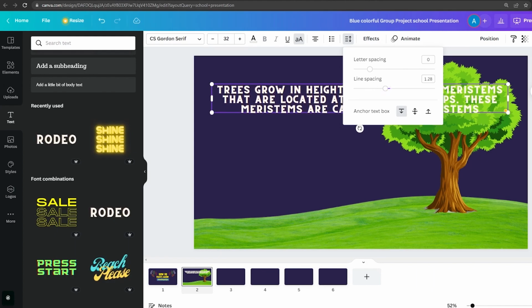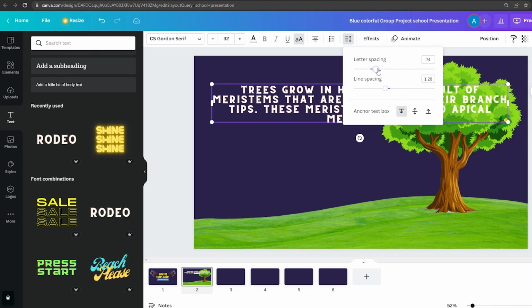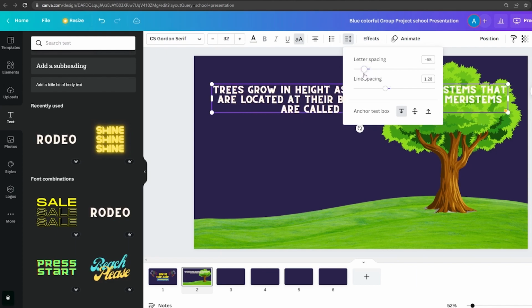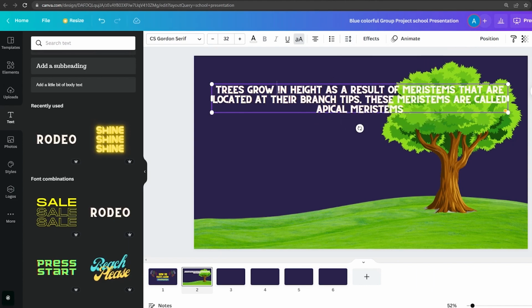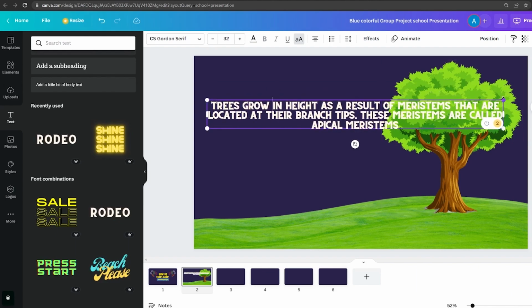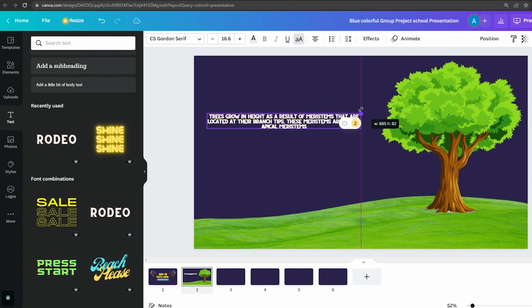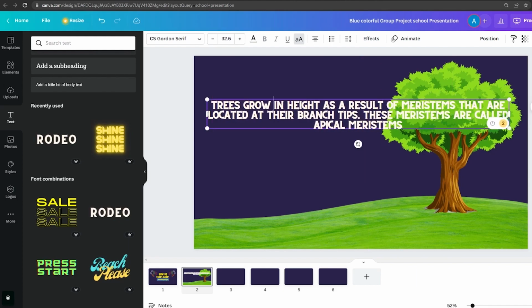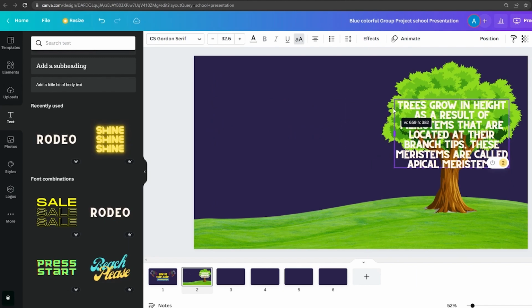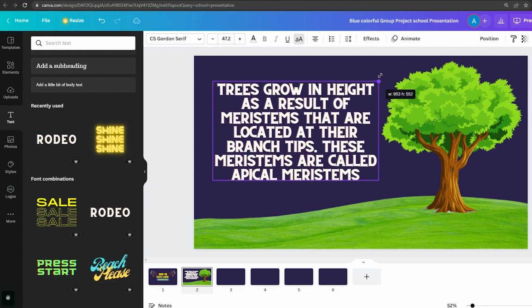So once you increase this, you can see that we have more space between the lines. And then if you want to increase the letter spacing, you can do that. Or if you want to have the text more compact, you can also do that using the letter spacing option. So once you've done that, now what I'm going to do is I'm actually going to make this a bit longer. So I'm going to grab it from the side and I'm going to make it so that it spans on various different lines. So once I've done this, I can see that this actually looks really nice.